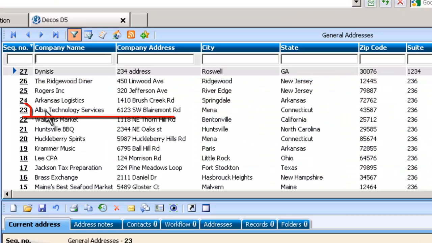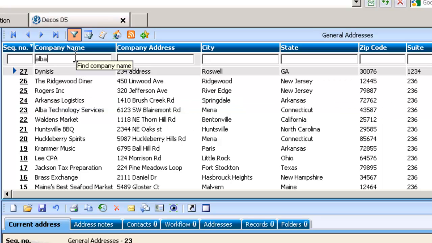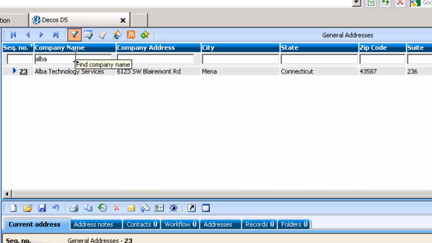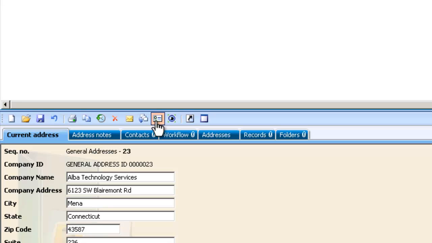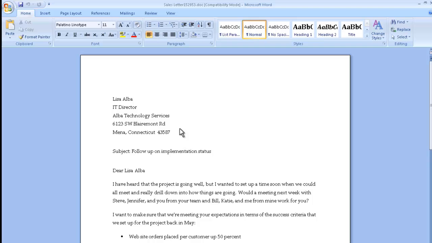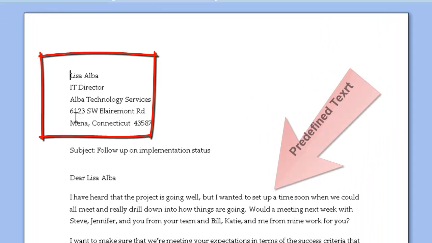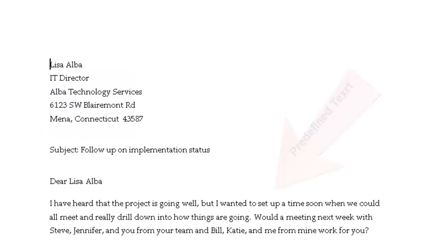Decos D5 templates make responding to requests for information simple. Templates help to improve the reply process, deliver information promptly, and help standardize the process. When a company receives a request, with one click, a Decos template extracts relevant information from Decos D5 and inserts it into a standard reply letter in Microsoft Word.